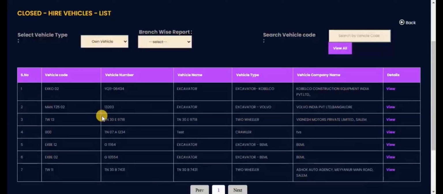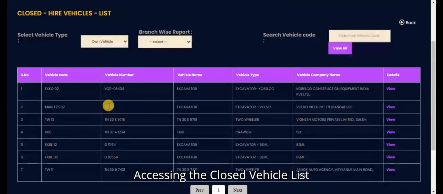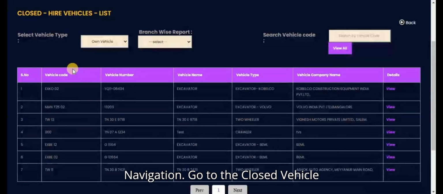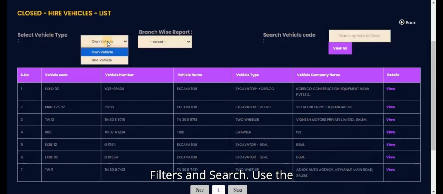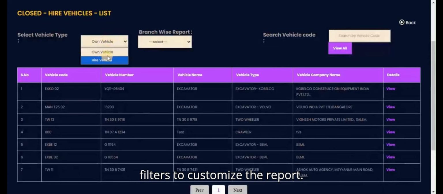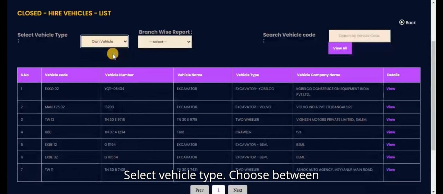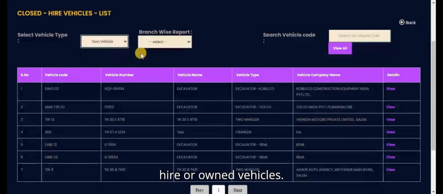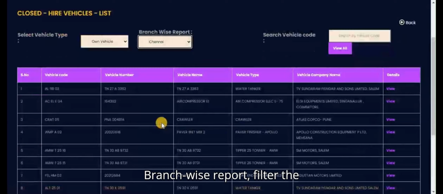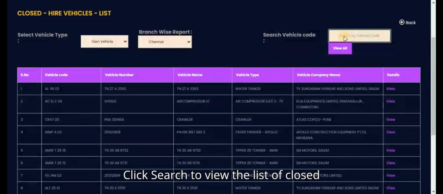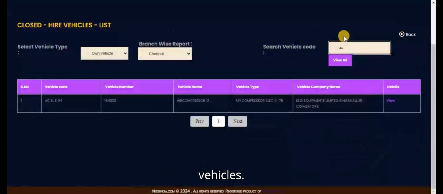Step 1. Accessing the closed vehicle list. Navigation. Go to the closed vehicle list section from the main menu. Filters and search. Use the filters to customize the report. Select vehicle type. Choose between hire or owned vehicles. Branch-wise report. Filter the vehicles by specific branches. Click Search to view the list of closed vehicles.